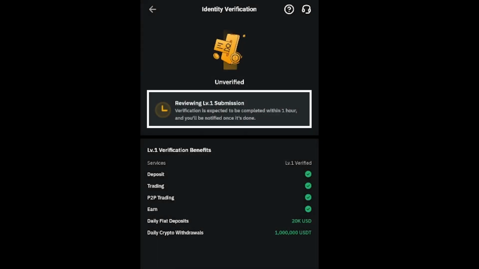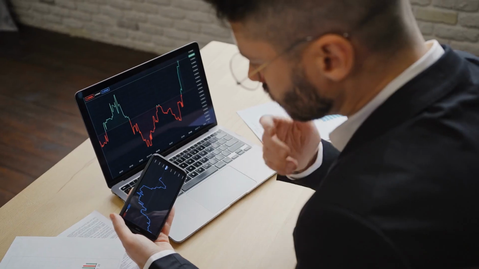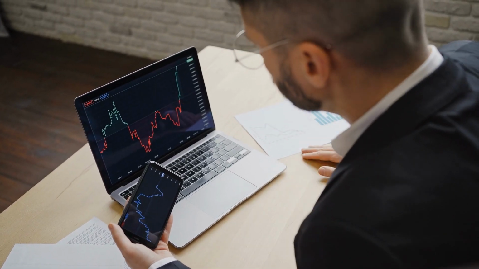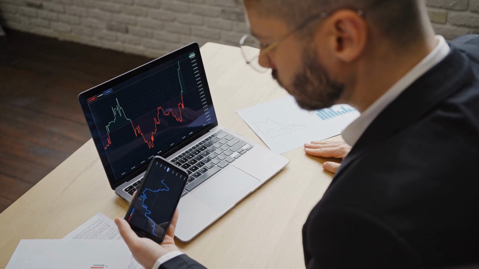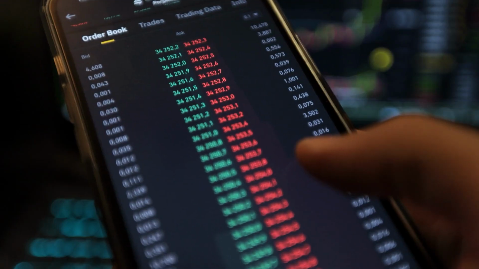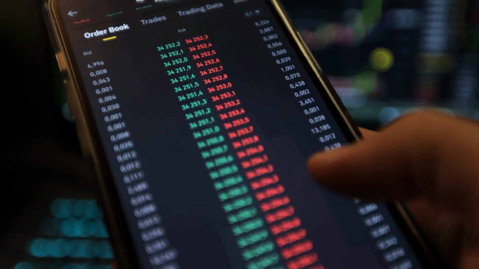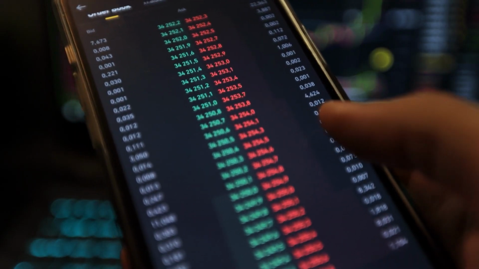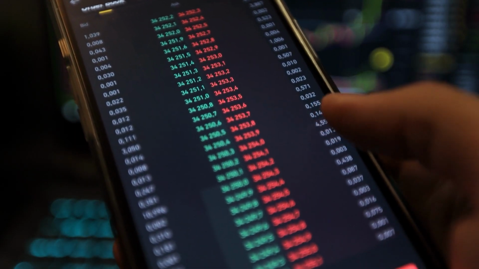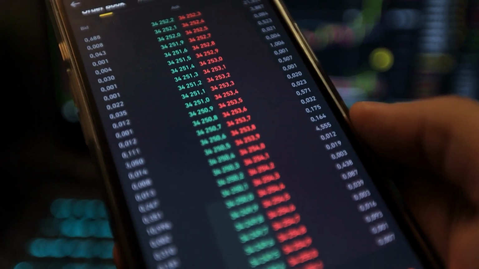Before I explain how to trade futures, there are some important points to keep in mind. Futures trading involves leverage, which can significantly increase potential profits. But it also means that you can incur substantial losses within a short period. There is a system called liquidation, where your position can be closed if you lose too much.